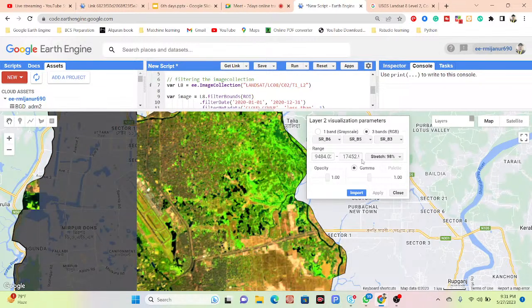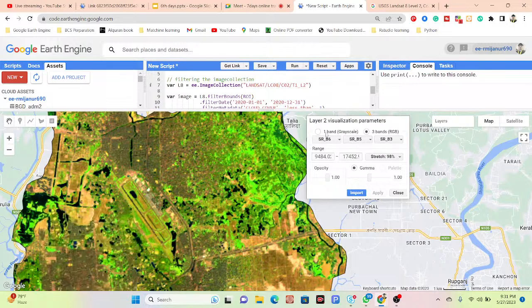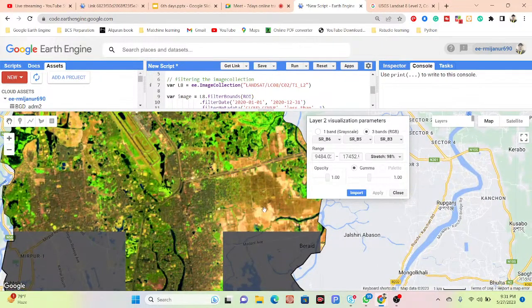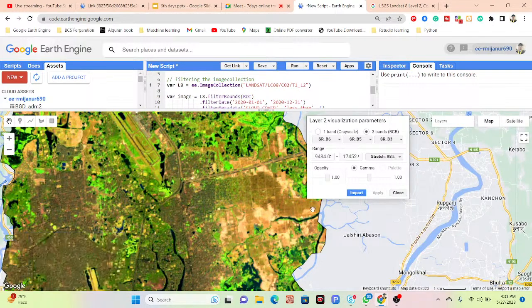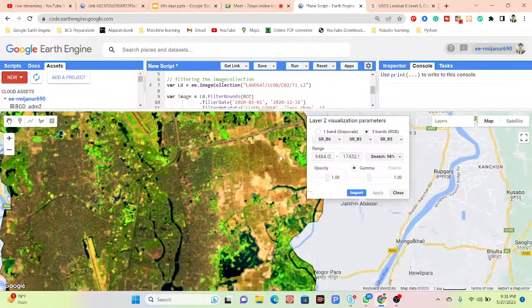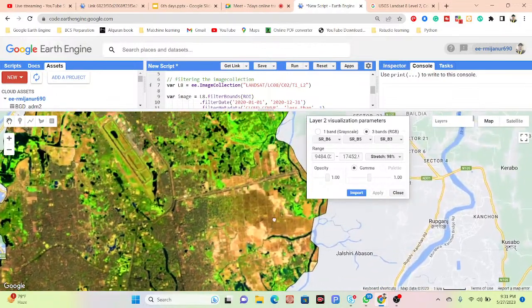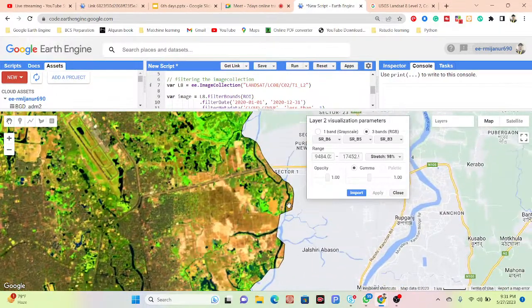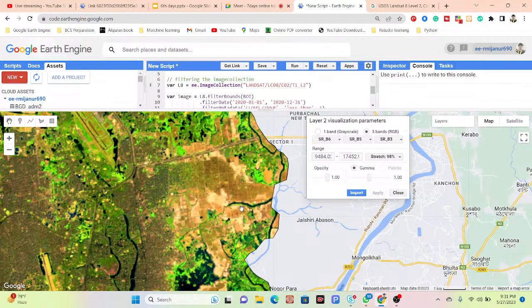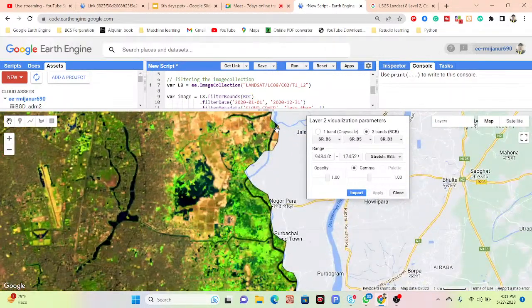Okay, so mainly we are using this band combination to identify the barren land. You can easily identify barren land because it looks brown in color. This type of brown color region is the barren land. So this is the barren land.